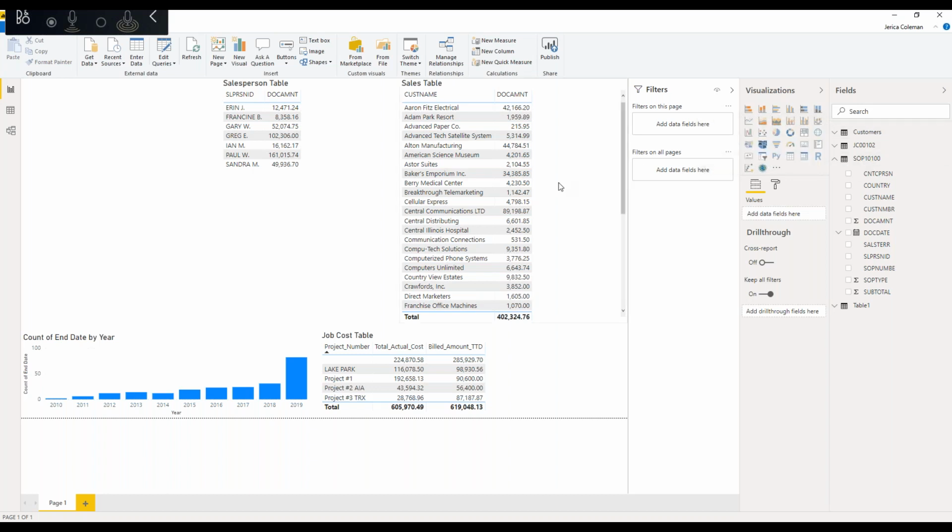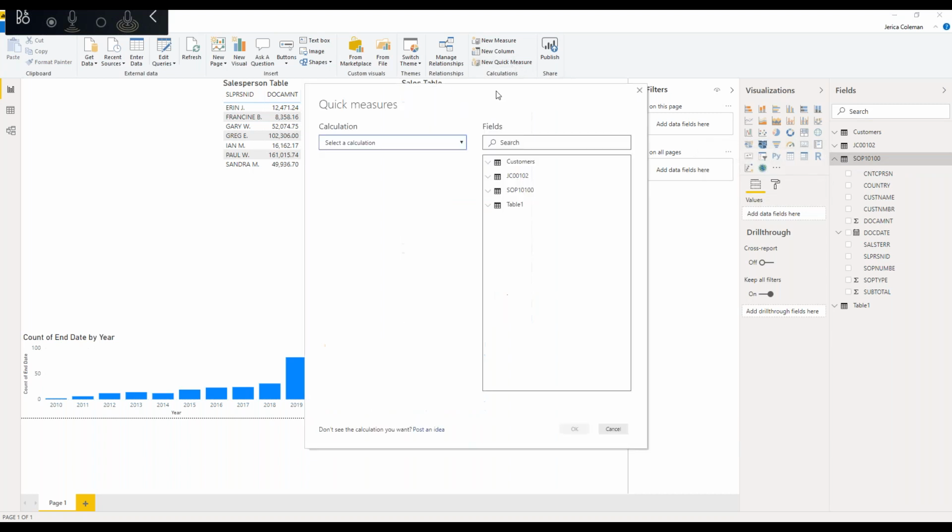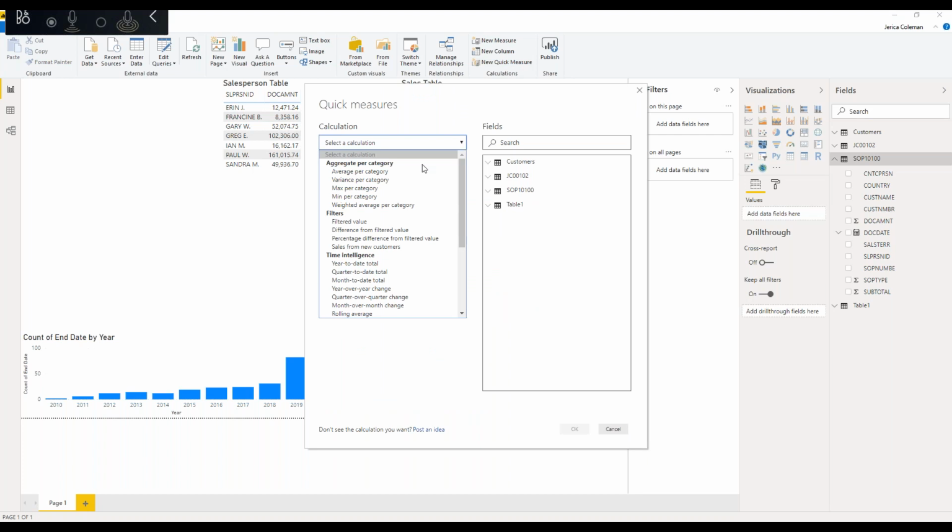So since we're dealing with the sales table here first, I'm going to make sure that I have this. The SOP table is my sales transaction table. And I'm going to go ahead and select to do a new quick measure. And here under calculation, this is where we can see those different categories that we touched on. We have the options within the aggregates. We have the options within filters, time intelligence, the totals, the math operations, and text. So let's start up here.